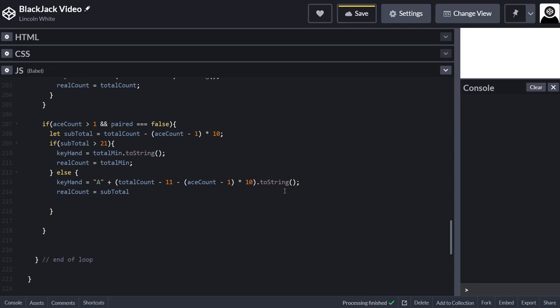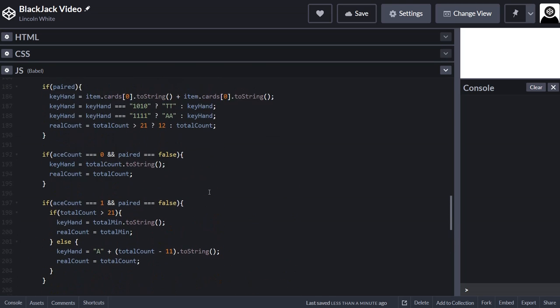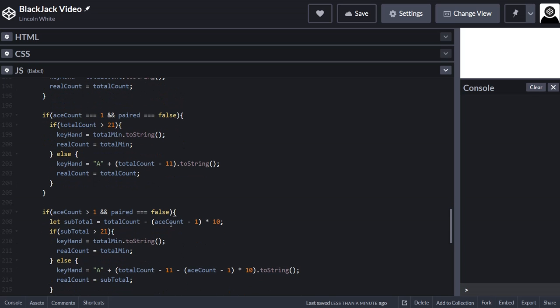Okay, imagine the situation now. Imagine you've got two aces and you come in here. The total count is going to be 22, the min count is going to be 2, the subtotal is going to be total count 22 minus ace count minus 1, you've got two aces, minus 1 is 1, times 10, so it's 12. Okay, so that's what it's going to be. I can now say we've covered everything, and we can check it. Have I made a mistake? We can check it now.